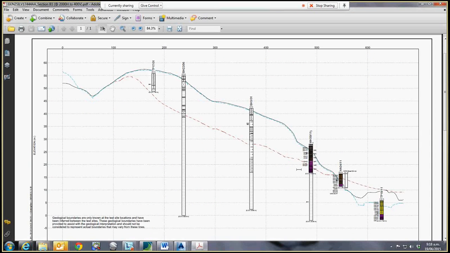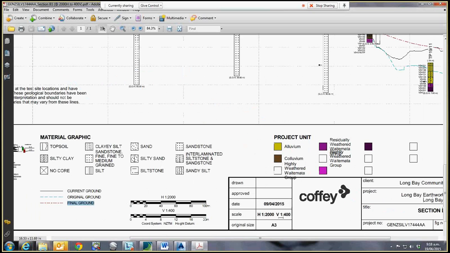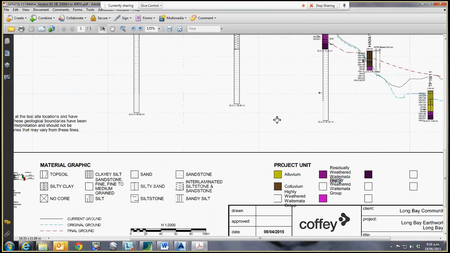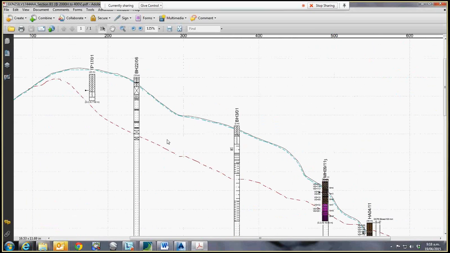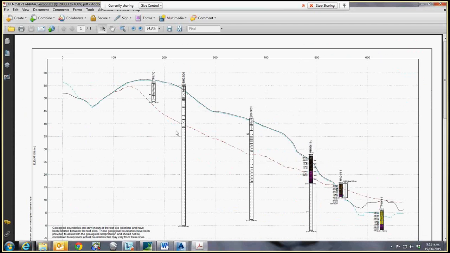So for this particular site, they were cutting down a hillside and terracing it or doing something with it. And this is an exaggerated scale as well. It's 1 to 2,000 horizontal, 1 to 400, so the hill isn't actually that steep. It just looks that steep so that you can stretch things out.